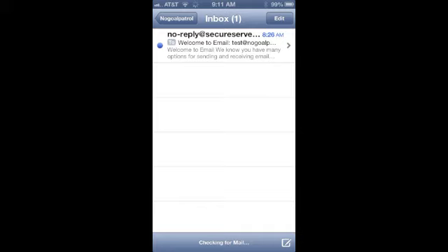If for some reason it doesn't, go back into the SMTP settings, make sure they're correct, and make sure the port's correct, SSL turned off, and you should be good.